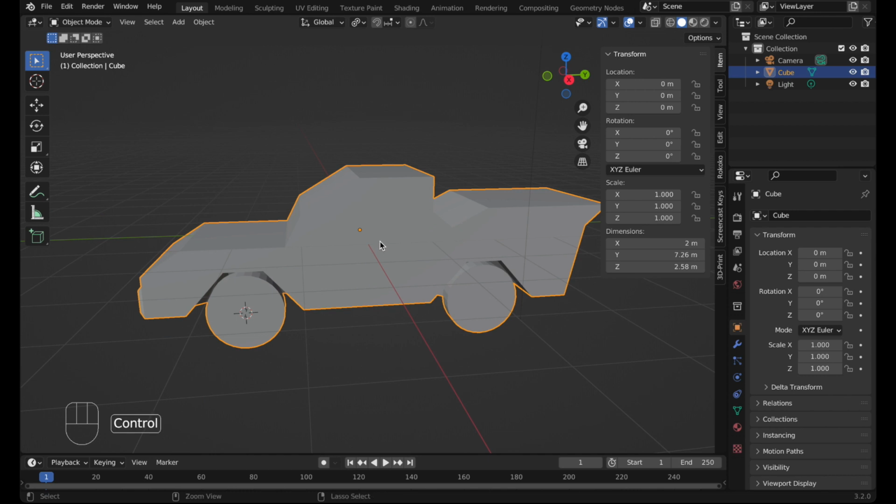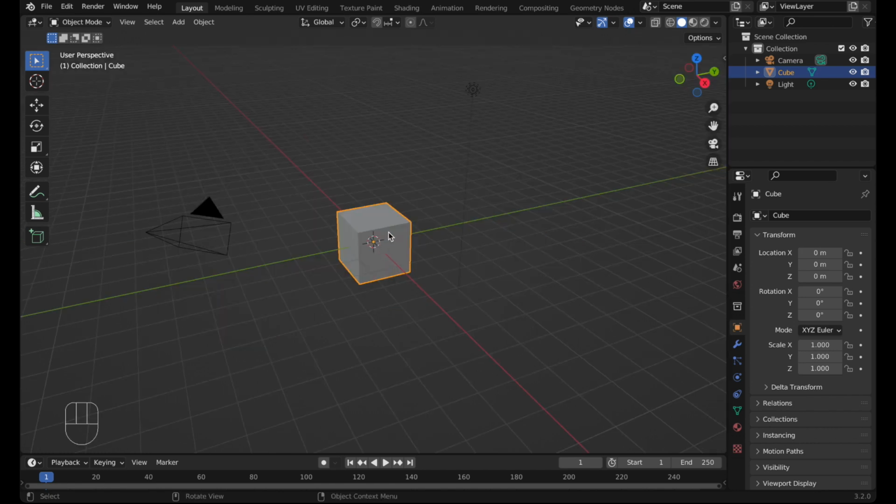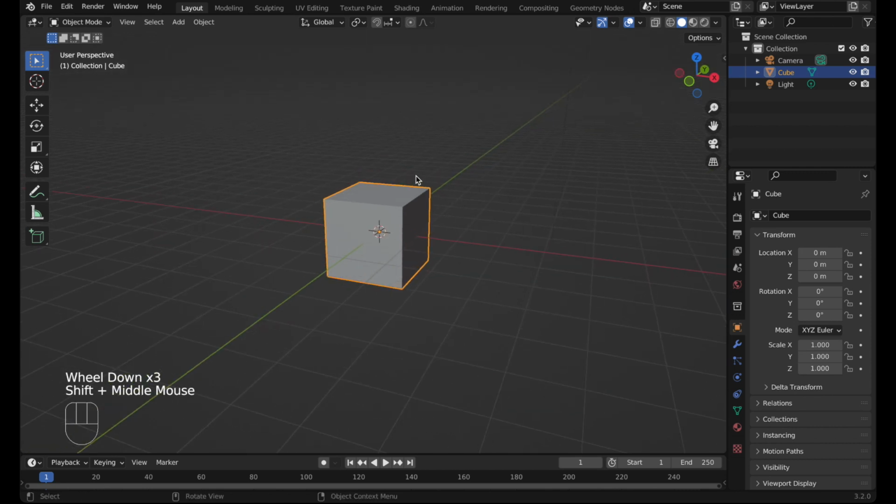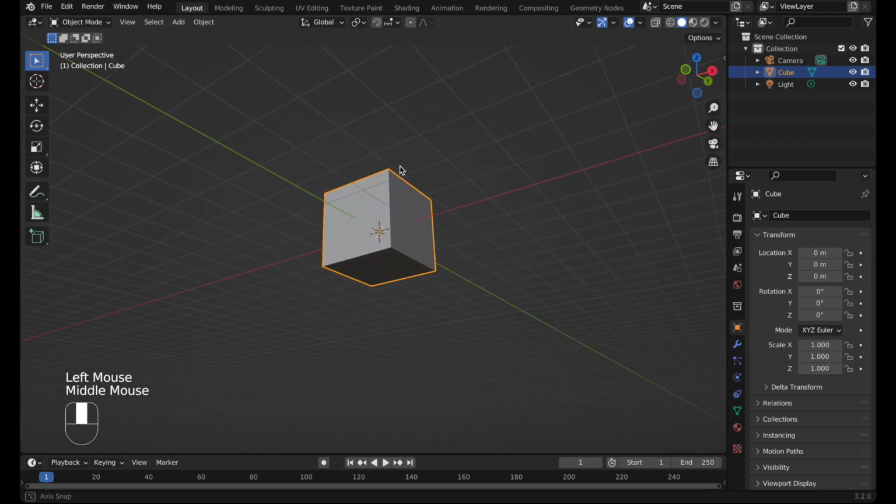Okay, so again, let's move on to our next exercise, and I'm going to do Control N and start with a new file. Okay, so we're going to make a really rough character this time, again to learn a few new things and to reiterate some of the things we've learned before. Okay, so with our default cube selected, let's think about making this into a little character.